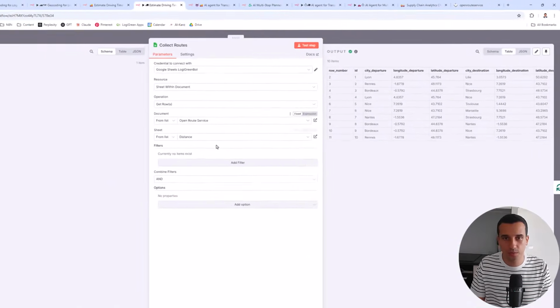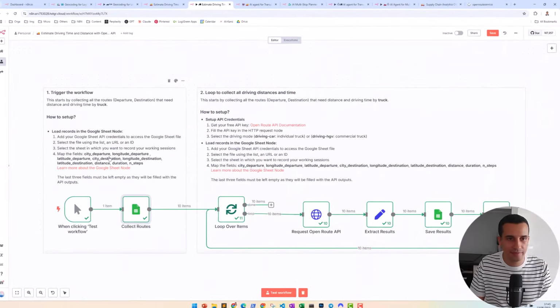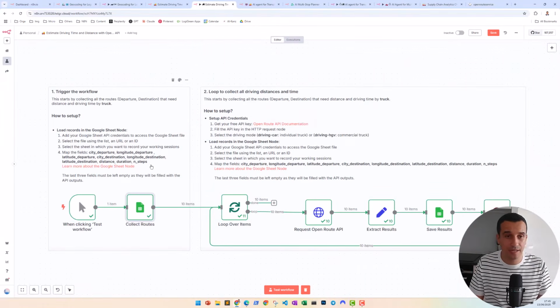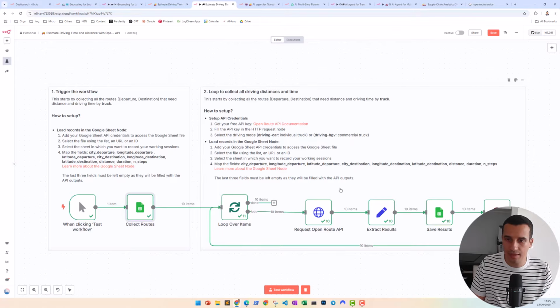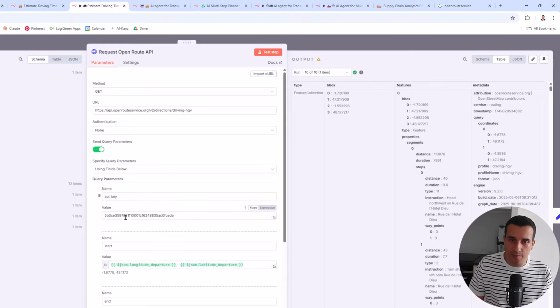For the rest, what you need to set up the workflow using my templates is just to put in your credentials and point to the Google Sheet where you would have these. Here I call that Open Route Service, these columns, and that would be the same sheet here. And then you need to set up the API keys. So let me show you that. Here, in the query parameters, is where you put your API key, and that's the API key that you can get by registering to the Open Route Service API.